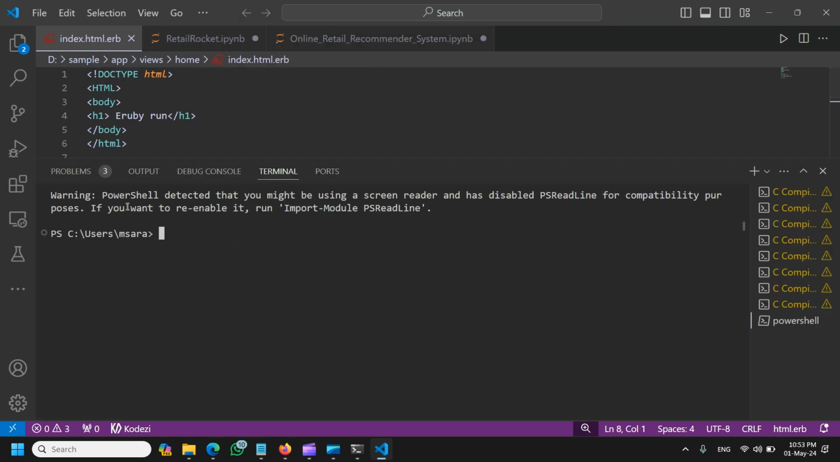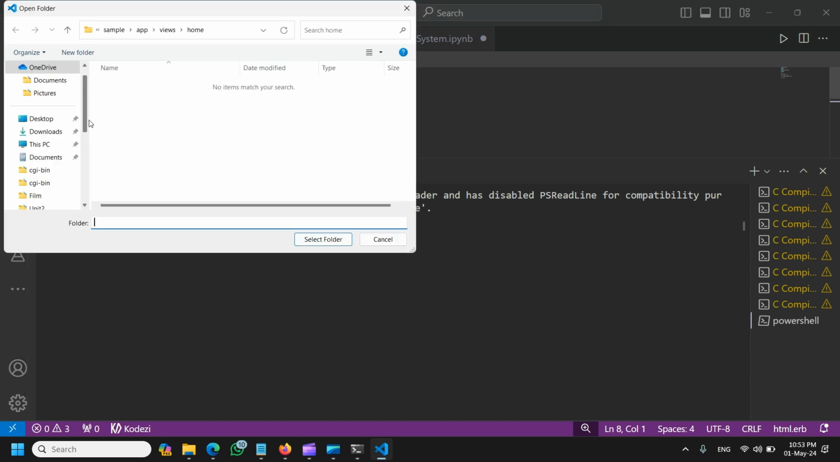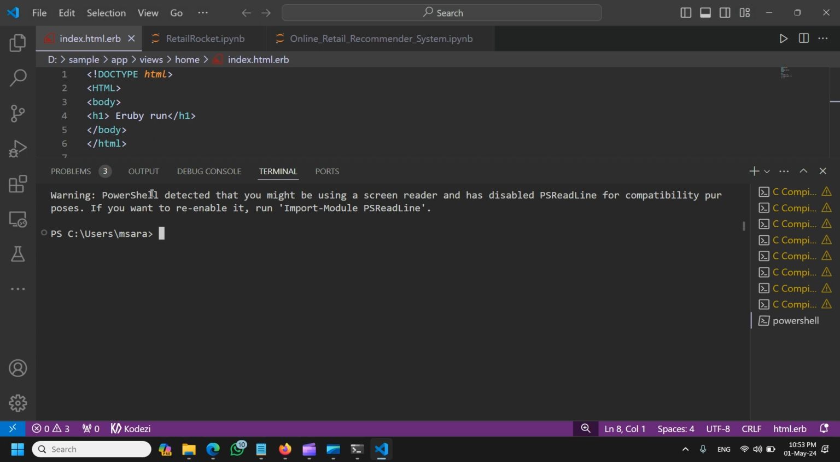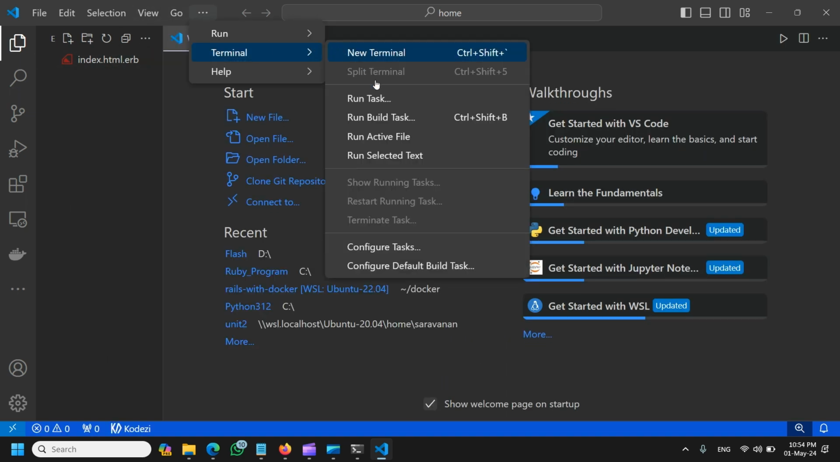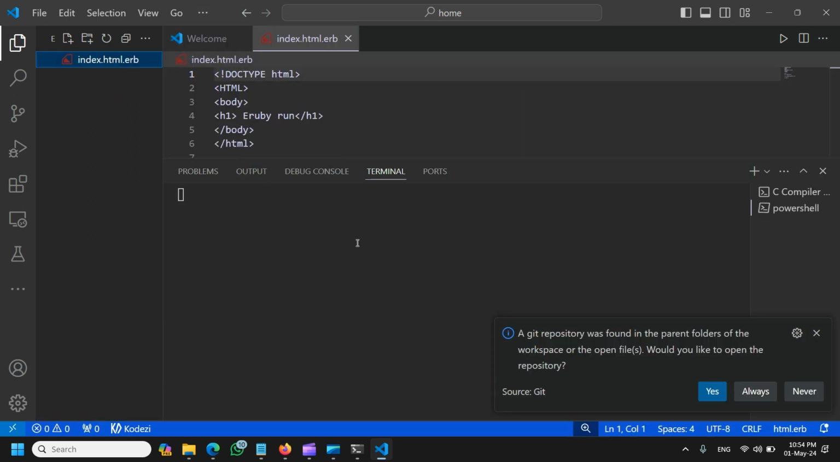We have to open the respective folder because we are in a different location. Whichever folder has the directories, you can select that folder. Once you save all and open the command prompt at the location, the new terminal opens at the exact location where the files are.